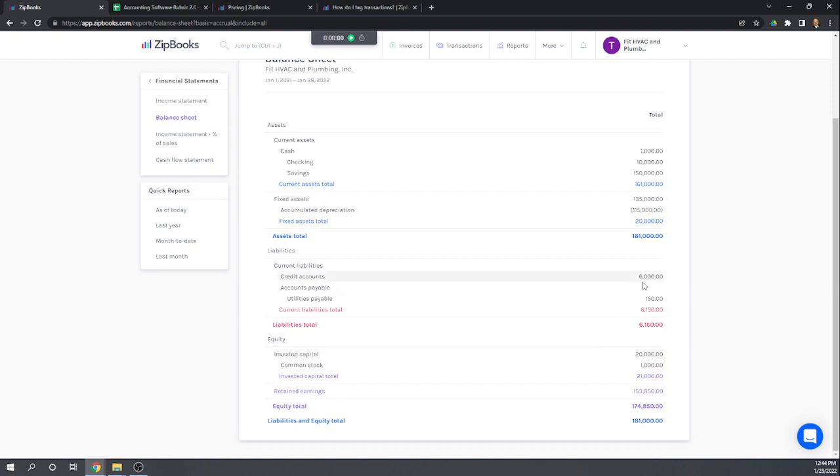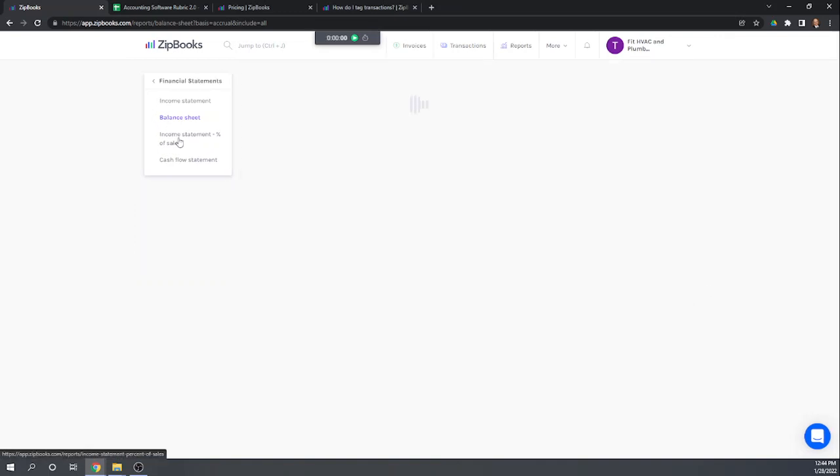So it shows up as our accounts payable. However, we can't tag the expense part of that. So let's look at our income statement.